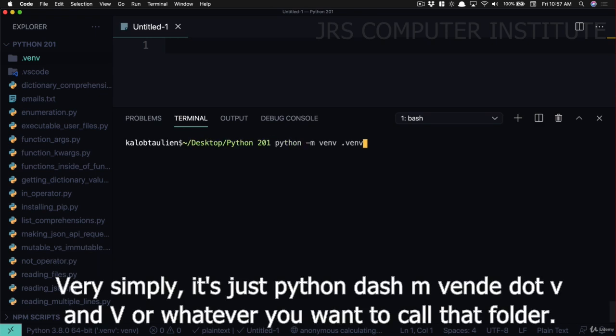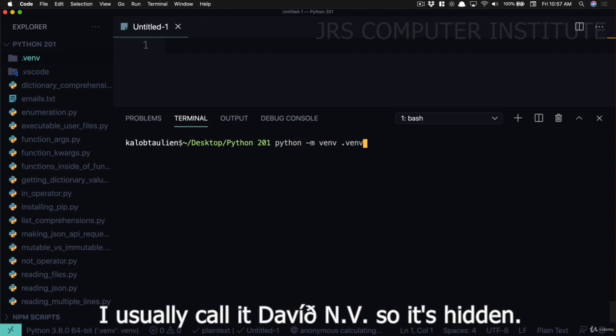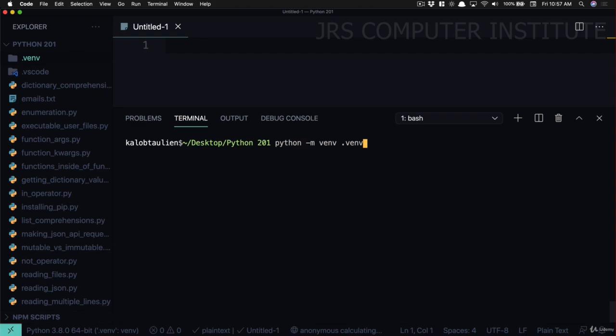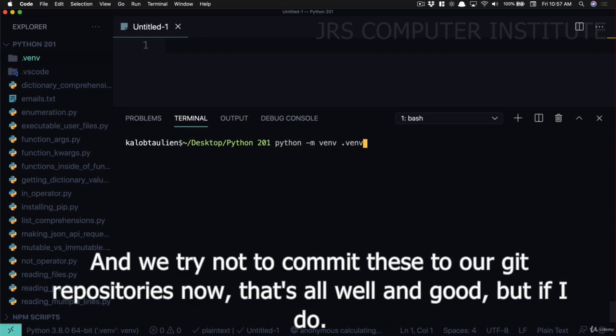Very simply, it's just python -m venv .venv, or whatever you want to call that folder. I usually call it .venv, so it's hidden. And we try not to commit these to our Git repositories.